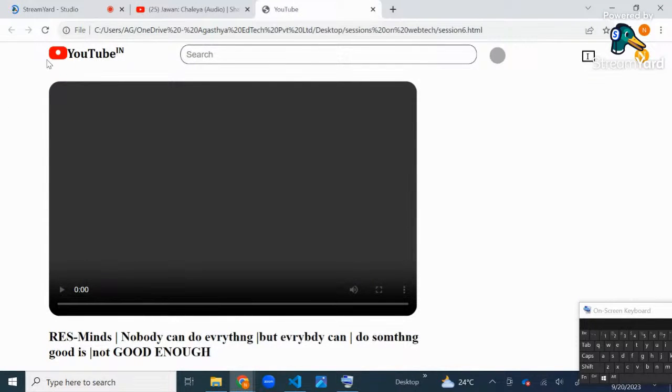What we have created: an icon, a heading, a search box, icon-like boxes here, and a video player with a height and width, and one heading, where we have given one caption which a student helped me to give.